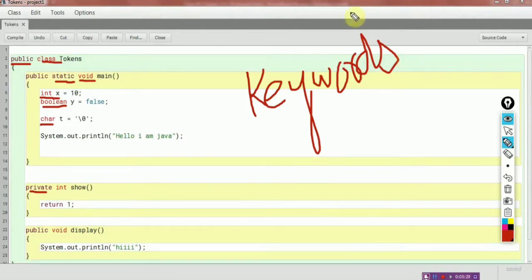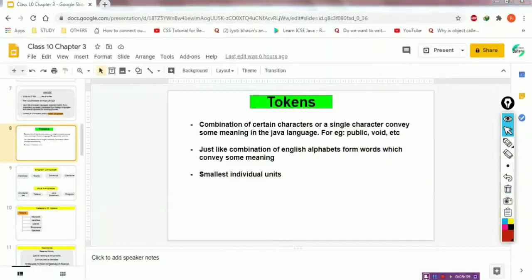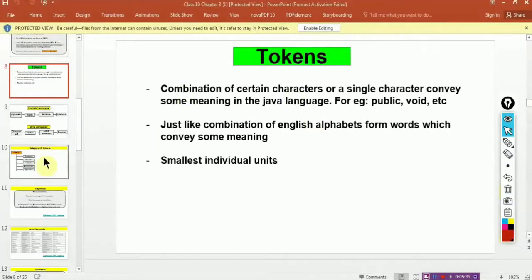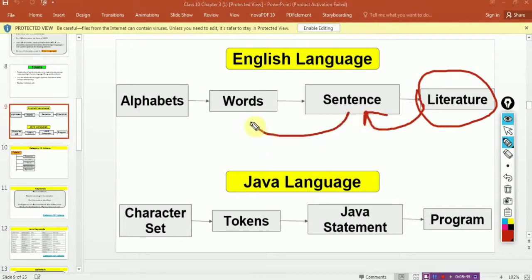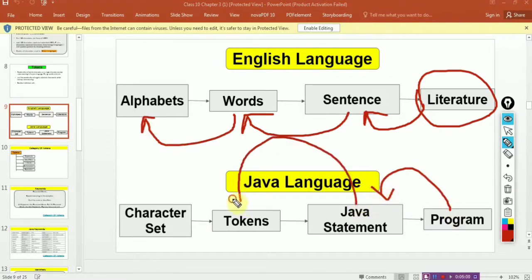In the English language, you have English literature which is formed using sentences, and the sentences are formed using words, and the words are formed using alphabets. Similarly, a Java program is made up of Java statements. Java statements are made up of Java tokens, and the tokens themselves are made up of combination of characters from the character set.